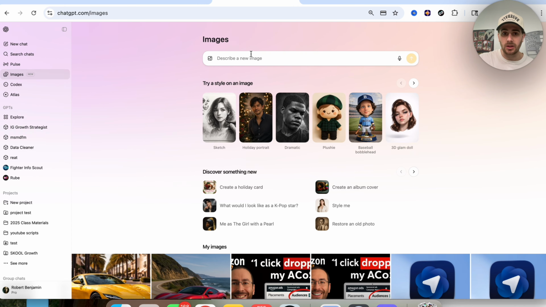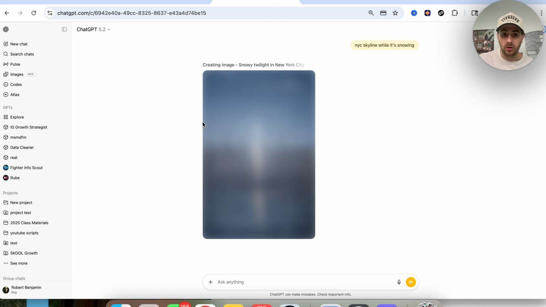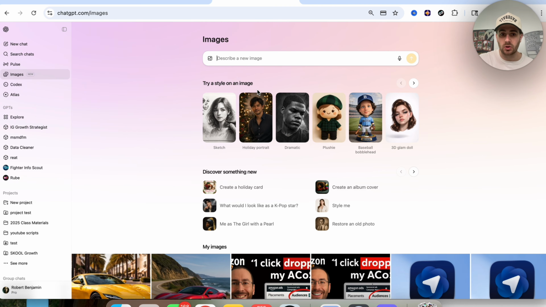So the first thing that you want to note is that basically you just describe an image right here. For example, New York City skyline while it's snowing, and then this is going to go off and begin to actually build out that image for you, and we could see that it goes through and creates the image right here. Now, this new image tool is way faster than the old image tool, but in my personal opinion, it still is a little bit slower than Nano Banana or Nano Banana Pro. So we could see that this went through and created this a lot more quickly, but while that's still loading, we're going to come over here and I want to show you a few other things.